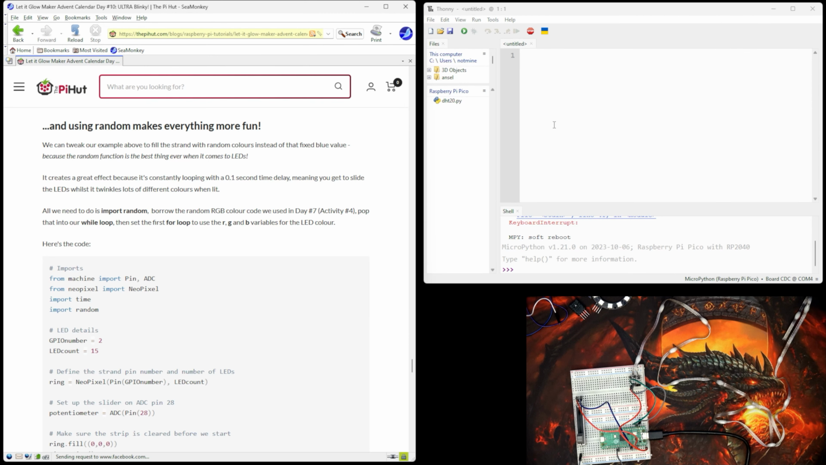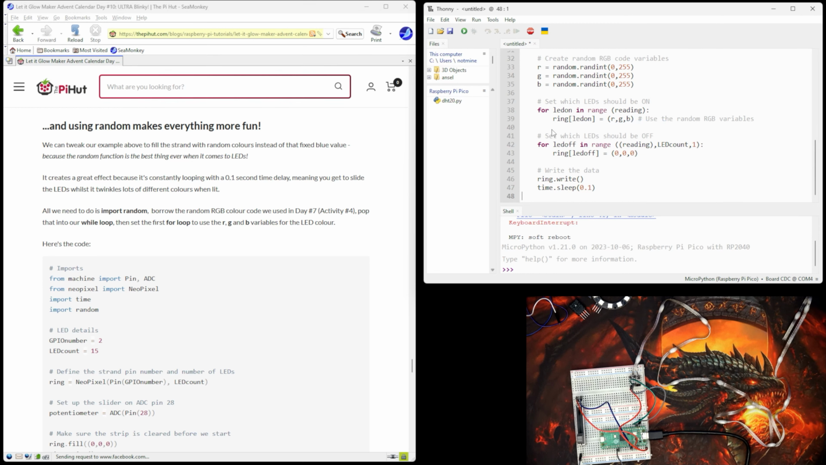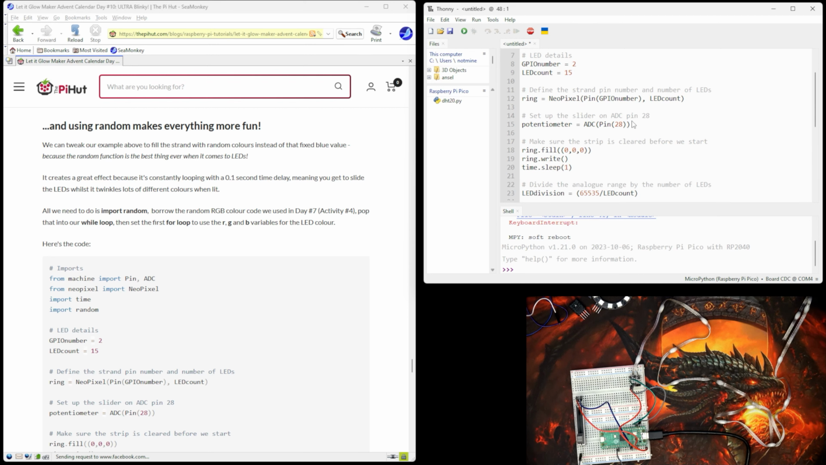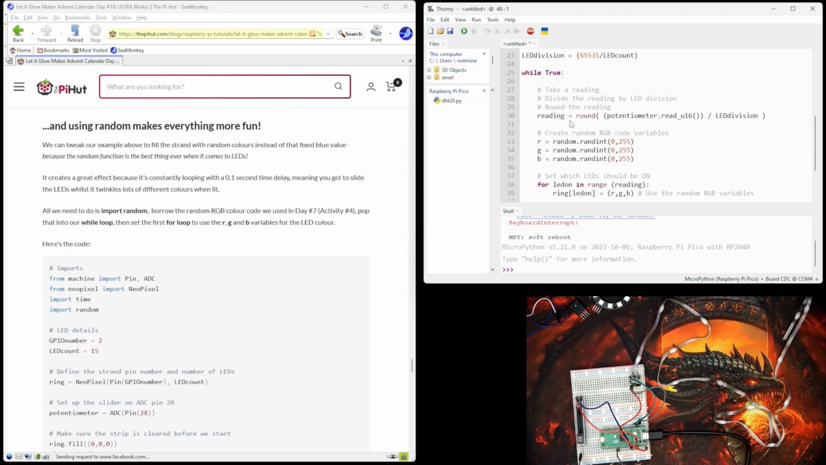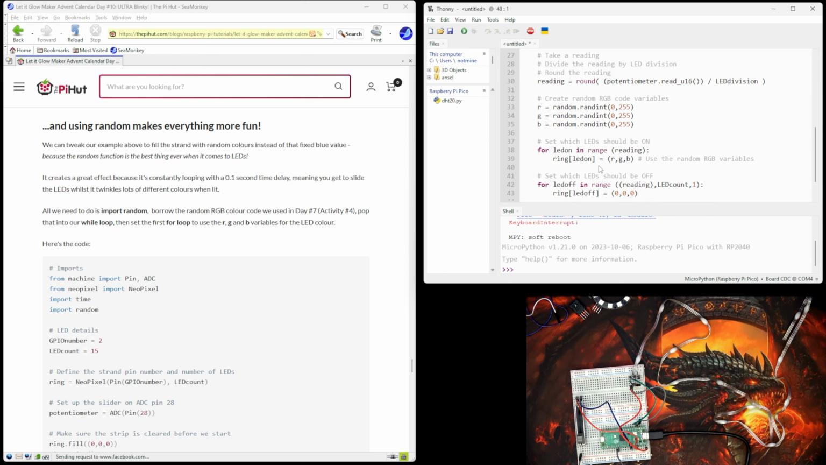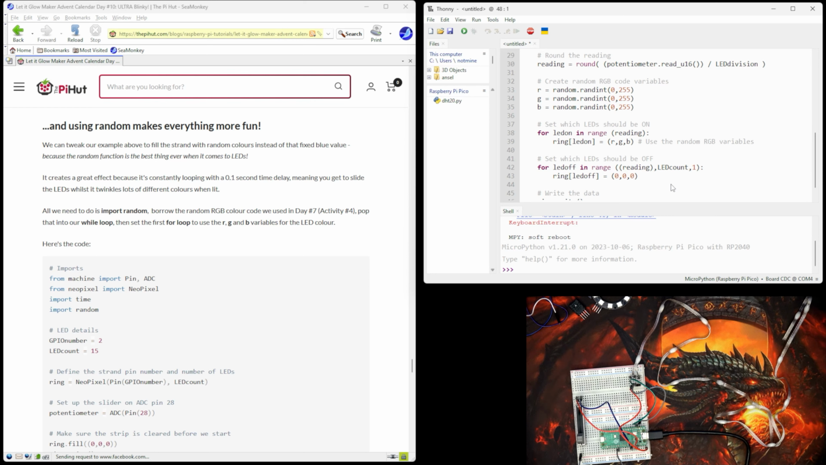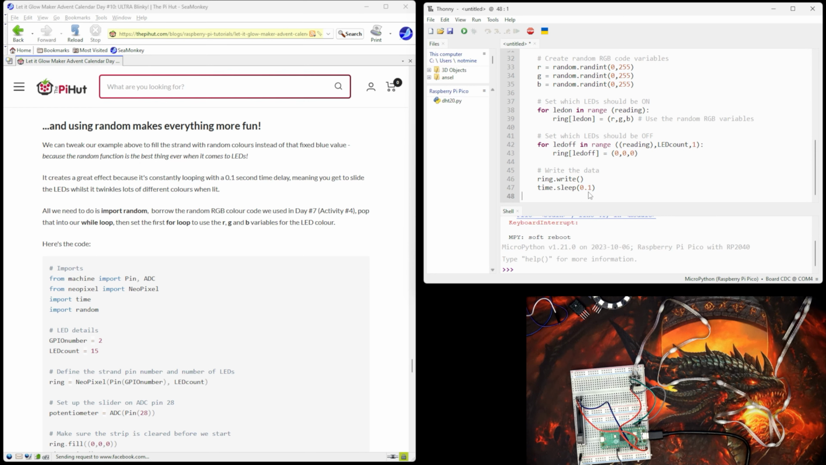Okay. Copy the code, paste. So let's see, everything's set up, we initialize that. We're getting the 65,535 divided by the LED count, which in our case happens to be 15. Reading the potentiometer, rounding that so that it makes an integer, a full number, no decimal points. Rounds up or rounds down depending. We've got RGB set up as being a random number. Stick in the RGB colors, and if they should be off, they're off. And 0.1 of a second delay.